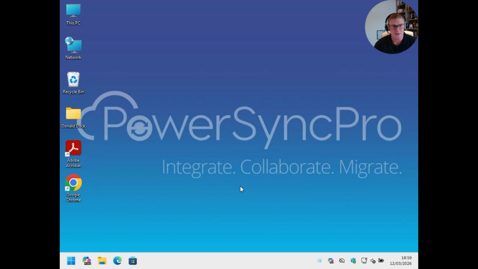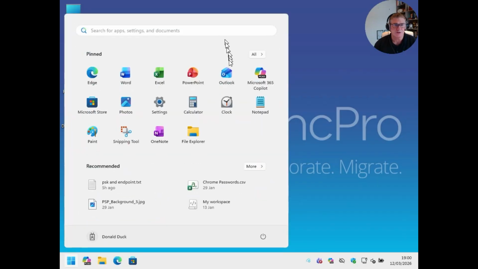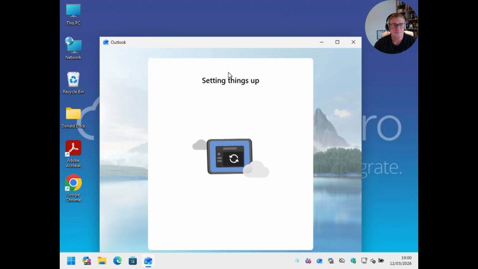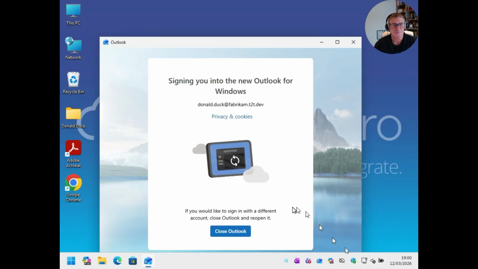Now, because it was a tenant-to-tenant migration, we've actually reset the Microsoft default apps. So one of the first things they're most likely to do is start up Outlook, of course. It'll take them through the Outlook configuration wizard, signing in automatically with my target account here.